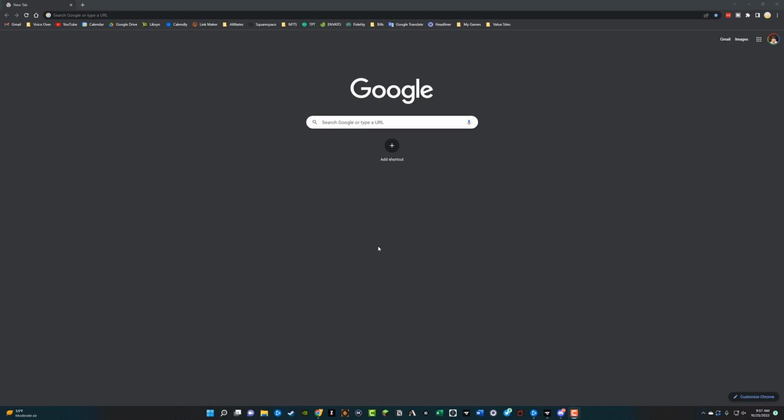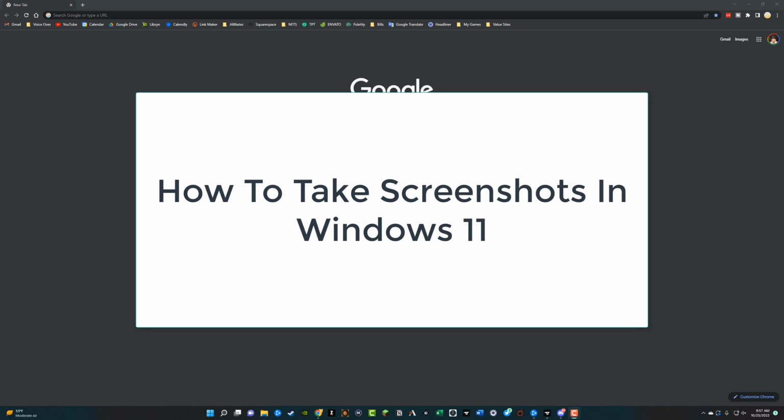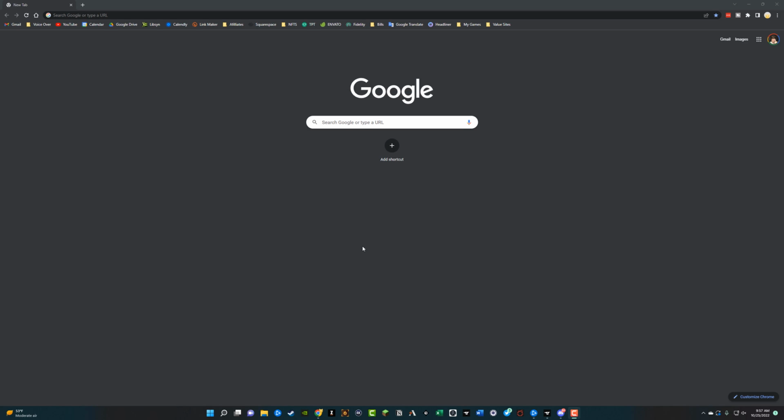Today I'm going to be showing you how to take screenshots in Windows 11. There are three different ways that you can take a screenshot, and I'm going to show you all of them now, where we can take a full screenshot or a partial or snippet screenshot on Windows 11.